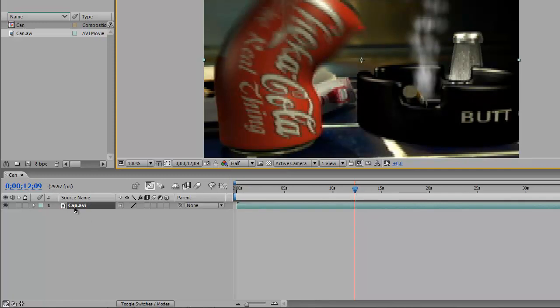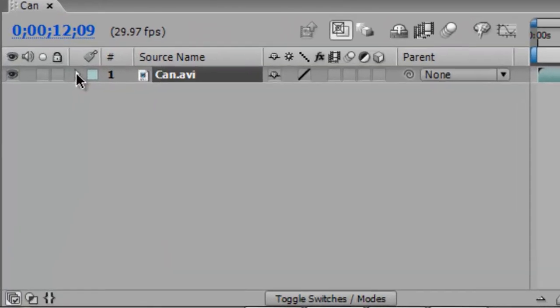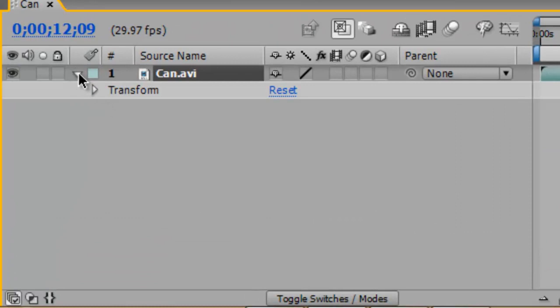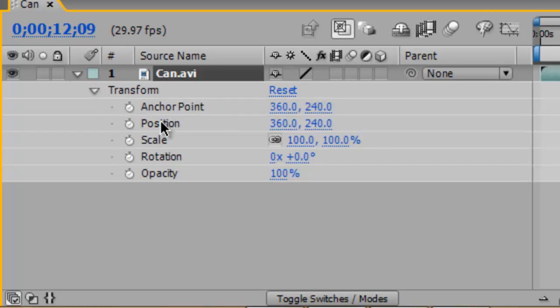Now you can take a look here. In the can AVI we have a little triangle bar, okay, and when you hit that triangle it opens up some of the properties for the can. Right now the only things we can do to the can are transform it, and by transform we can adjust where its anchor point is, we can change its position, scale, rotation, or opacity.